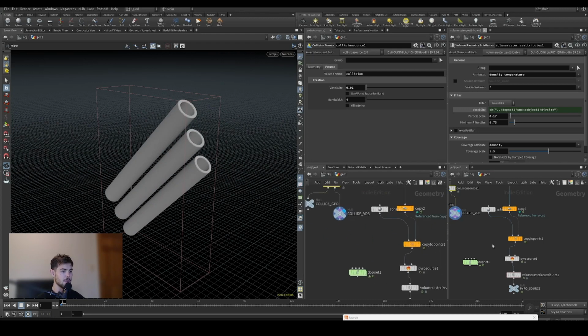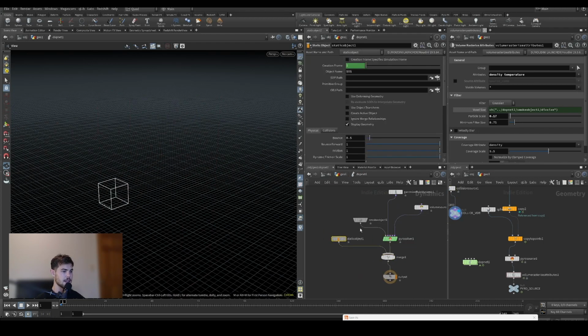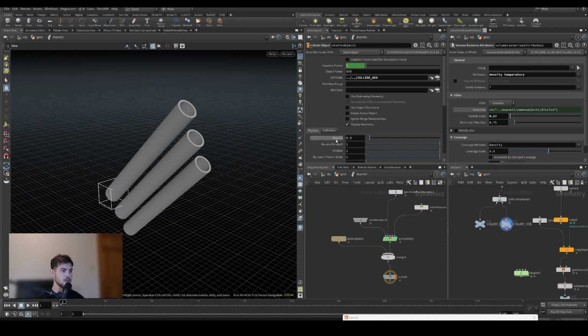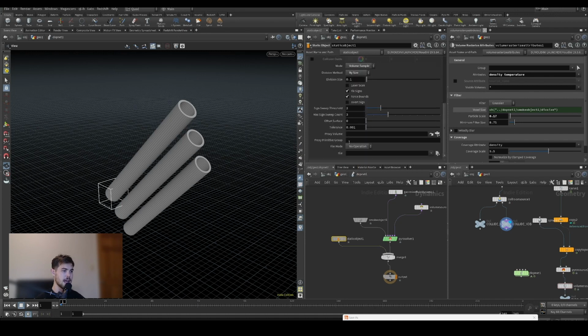And then when we go back into our DOPNet, in our static object, we're going to throw the collider geo into the SOP path so we can see what's going on. And then in the collisions, we'll go to volume collision detection, use volume collisions instead of the default, and then we'll change the mode to volume sample by size. And then in our proxy volume, that's where you're going to drag in your collider VDB.